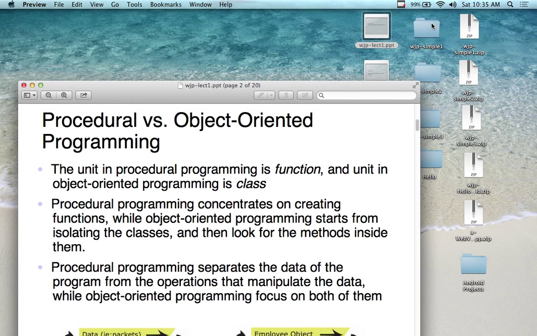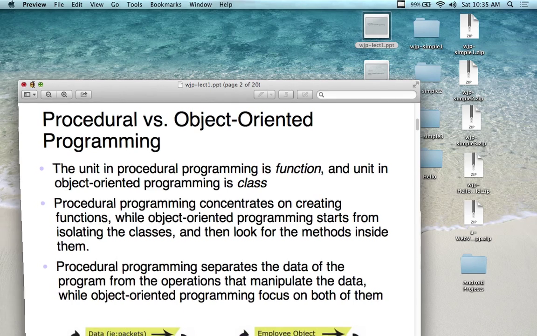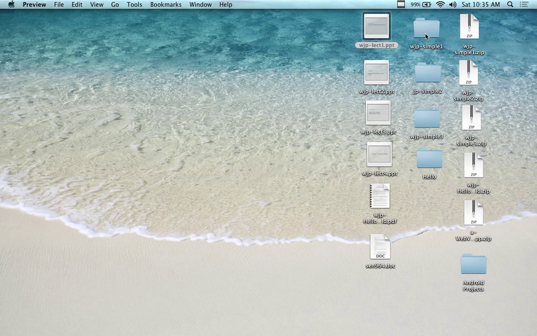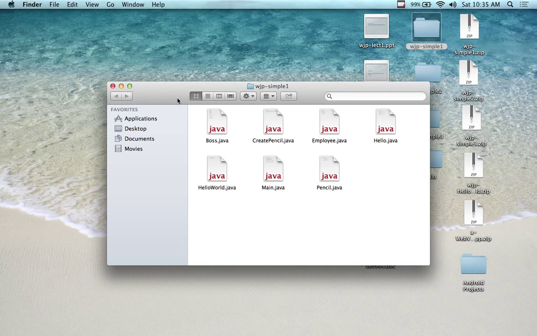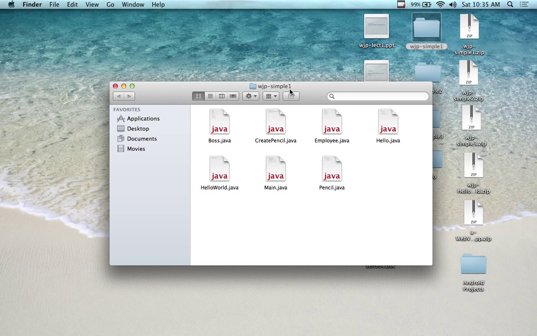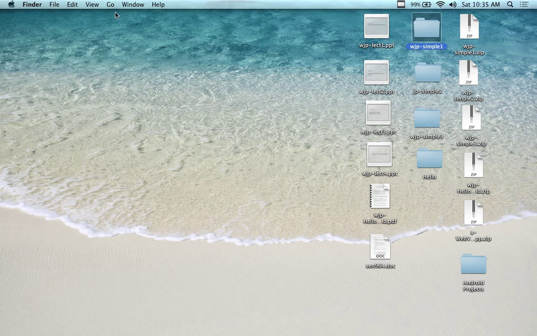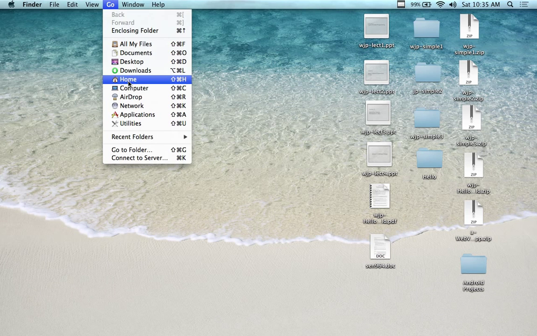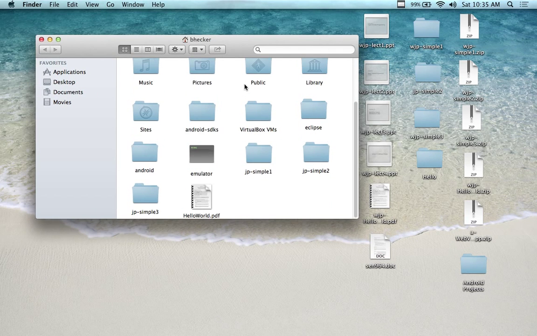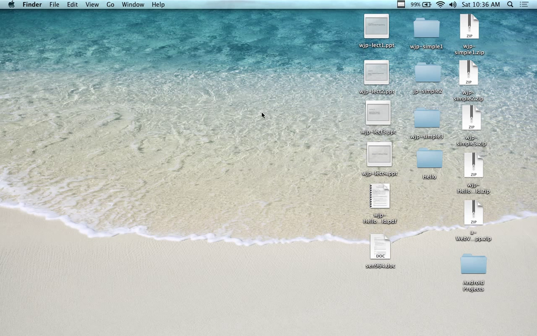So let's see. Let me minimize this for a second here. The first one should be called WJP-simple. I've taken it and copied it into my home directory. So open up your home directory here, and I renamed them JP, for Java Programming, -simple. This is the one here. And then simple 2. So I put them in the home directory.